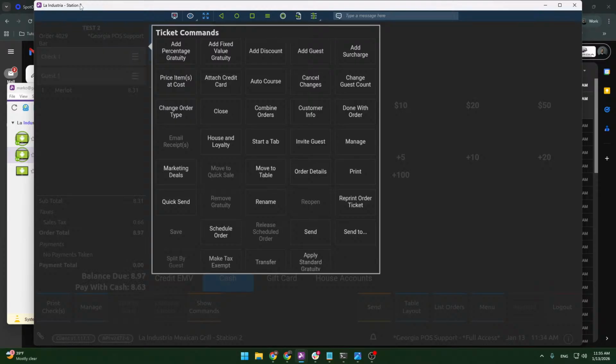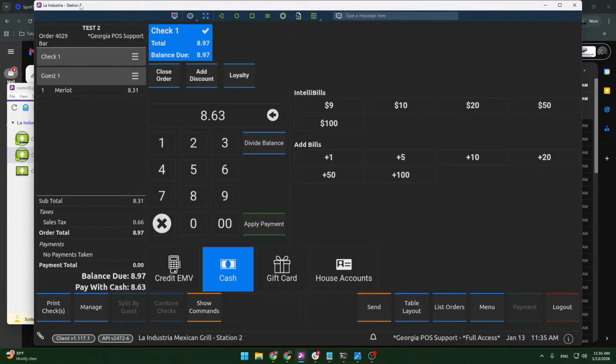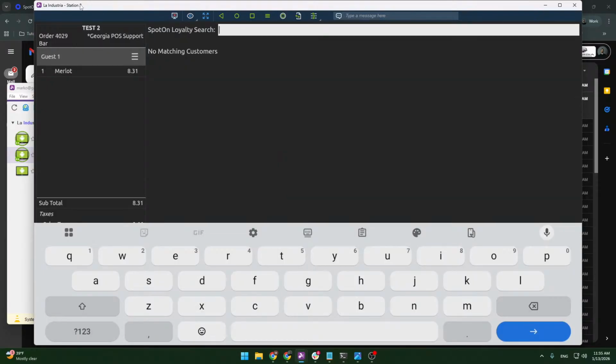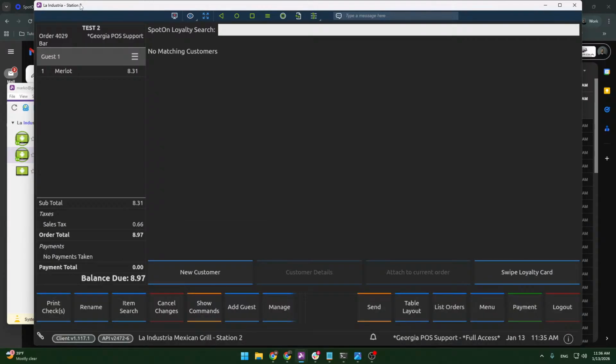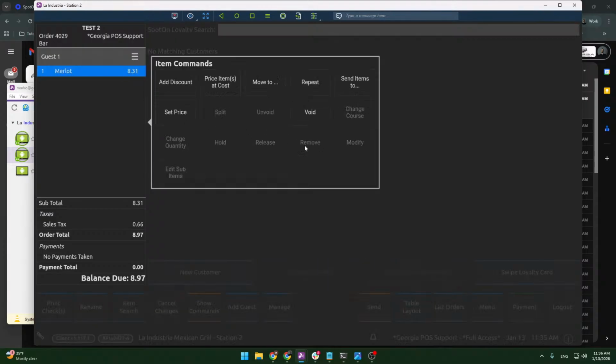Now press anywhere on the screen to get rid of those ticket commands. Okay, and now you can go back into the loyalty and attach the correct customer if you need to, in case that happens. Customer, and then it automatically, okay. Yeah, and then you go back into loyalty and find the correct customer. So, Omar, that's pretty much it when it comes to the loyalty system.